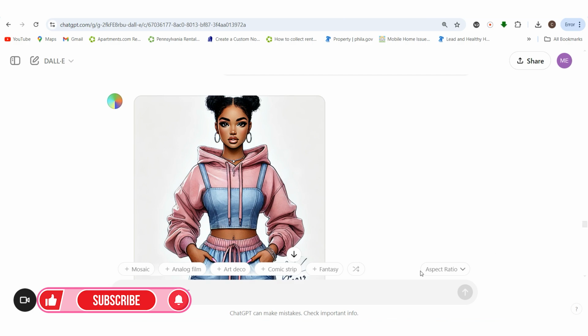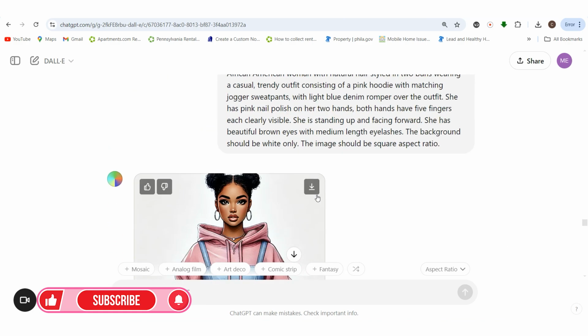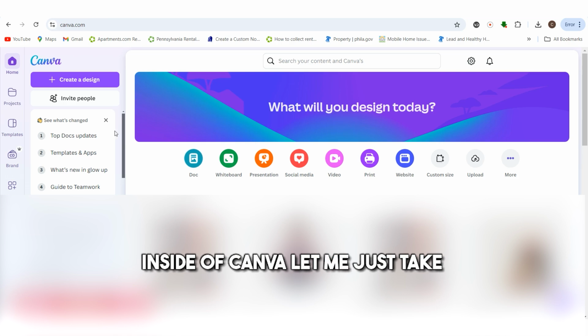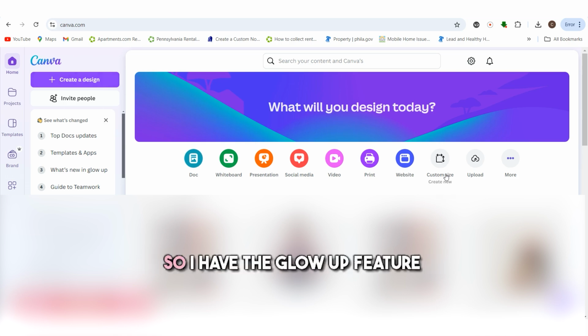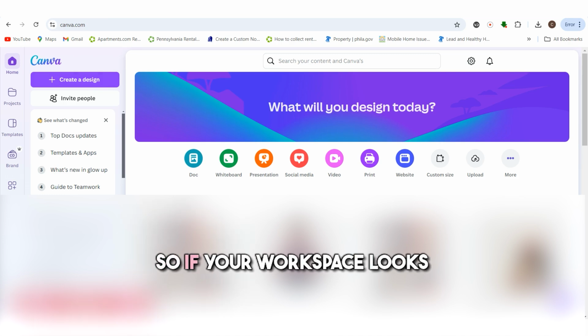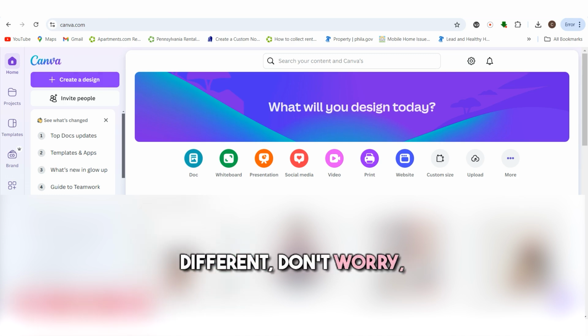Now once you have the actual image that you want, you're going to click this down button, which is going to allow you to download the image. Now inside of Canva, let me just take you to some really cool features. So I have the glow up feature inside of Canva. If your workspace looks different, don't worry. It's still all the same features.